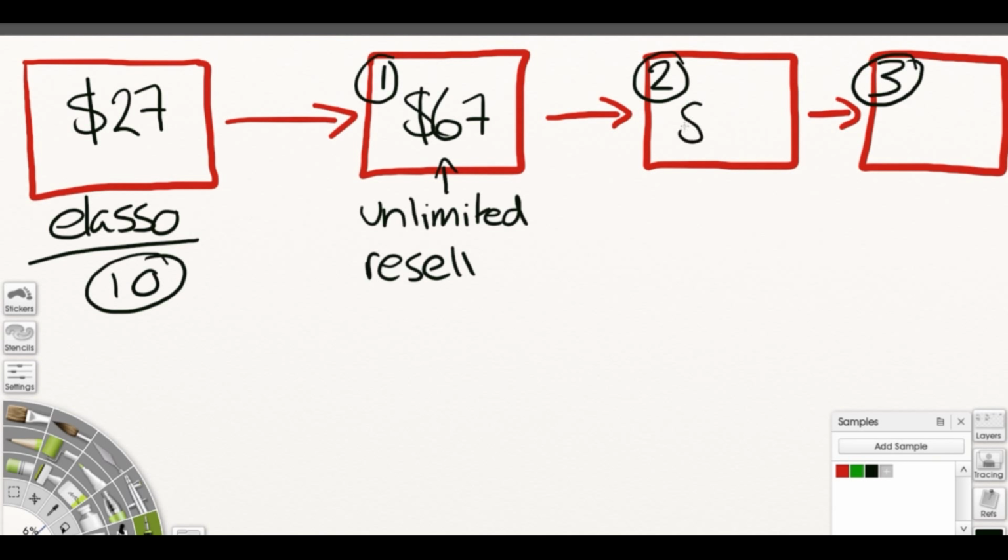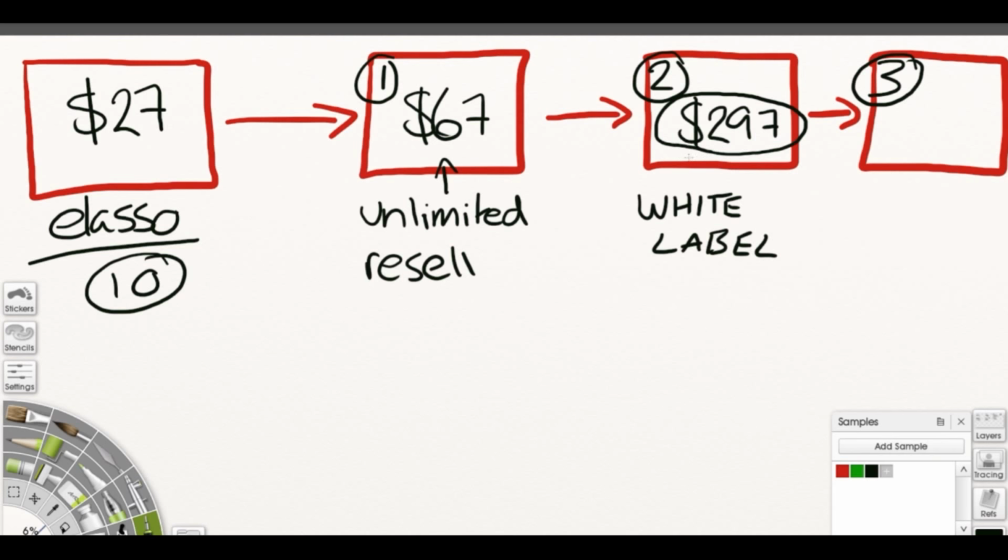Now, upsell number 2 here is a little bit more pricey. This one is $297. And this one is probably the best out of the 3, no surprise based on the price here, because this one is white label rights. If you've never bought white label rights before, it's basically giving you the access to sell eLasso yourself, but you don't have to call it eLasso. If I was going to buy this, I could call it JK's amazing whatever. I can call it whatever you want. But basically, you're going to be able to resell it.